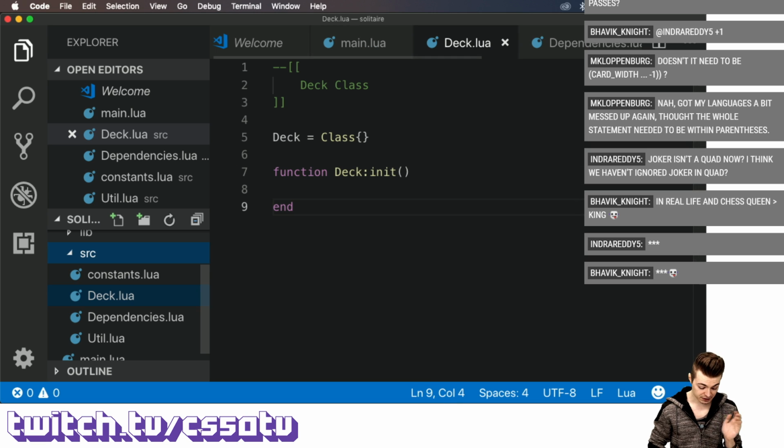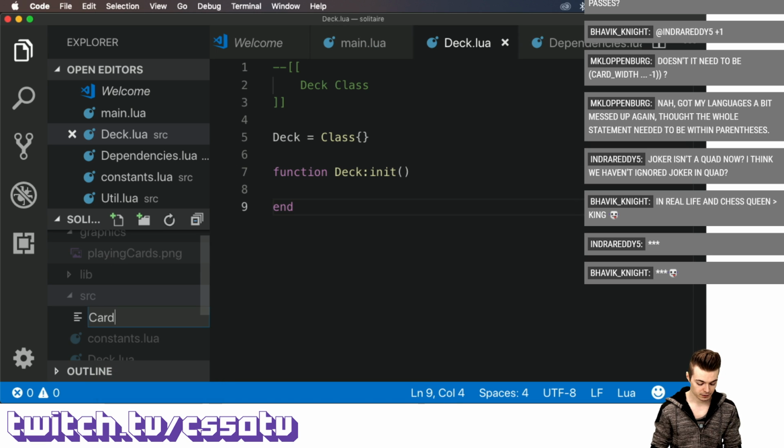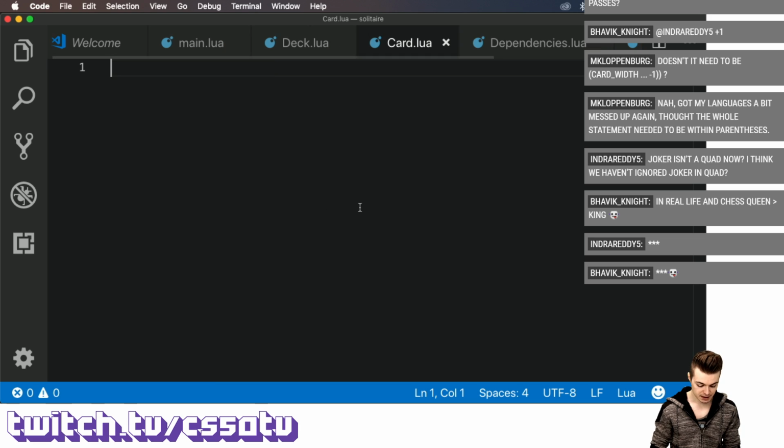And back to the card, actually, that's important. We need to say, let's make a card.lua class. In here, I'm going to say card class.